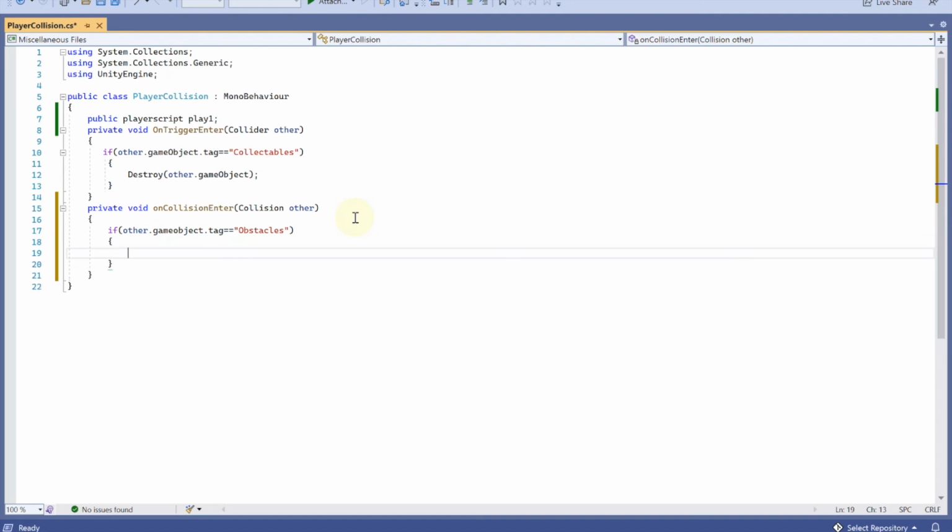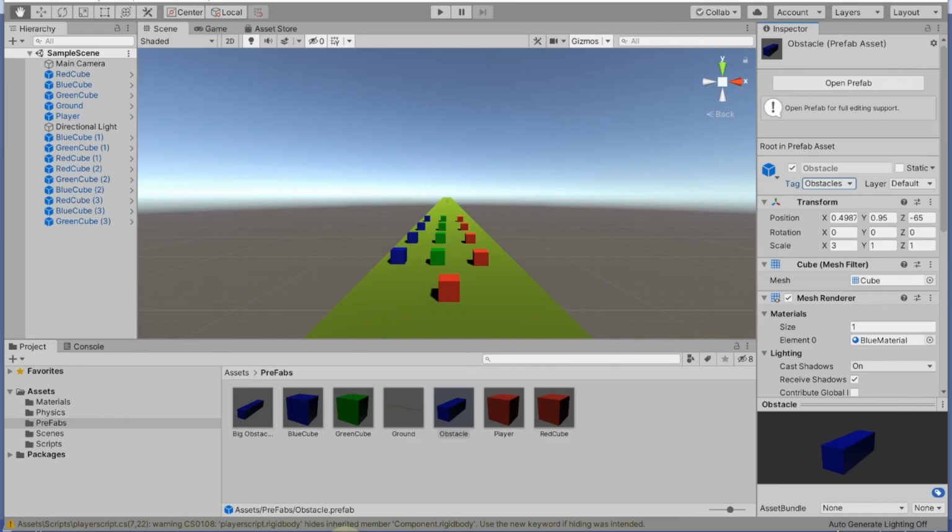I want this player script, so player script, make sure the spelling is exactly the same, dot enabled equal to false. False means it will terminate. So for example, if it hits the obstacle, it should terminate my player script. Let's save this. Once it got saved, let's go back here and see if it's perfectly fine.